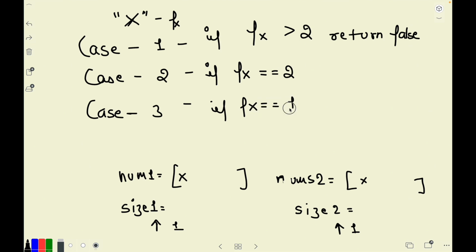And else, if this is case 3, meaning if fx is equal to 1, this is the only case remaining. We have covered the three possibilities of the frequency occurrences. So if fx turns out to be equal to 1, that means you only have one occurrence of that number. And if that is the case, you can either give it to nums1 or to nums2. But what would make more sense?